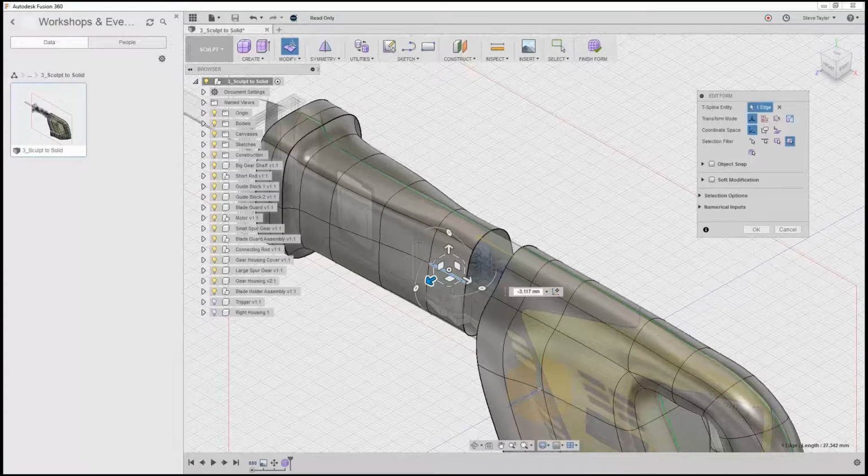So indicator hours are generally a good reference to see that everything's going to match. So I'm going to press OK now.